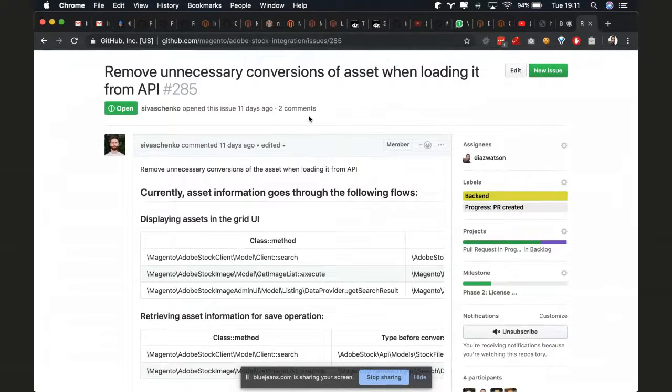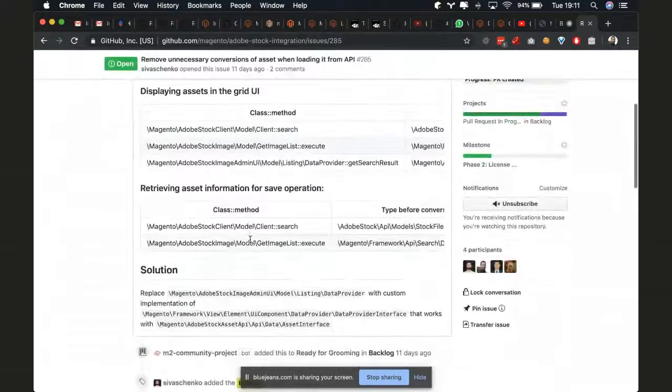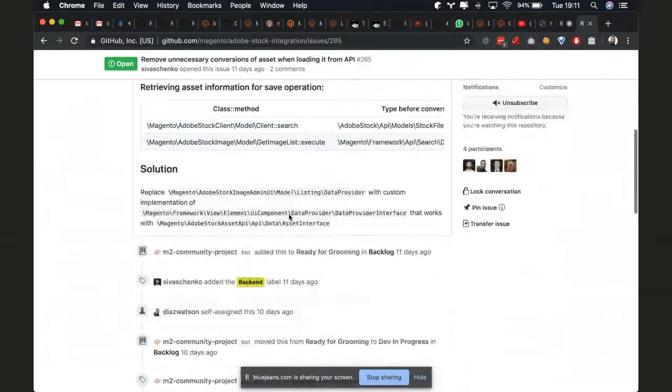Well, this week I've been working on this task. Currently we convert assets, which is an object we have in Adobe Stock, to a document, and then from the document to an array. And this task is to simplify that and just use the asset and get the information from that.